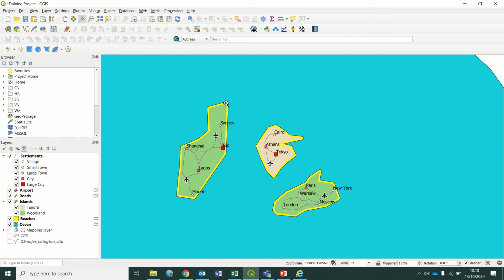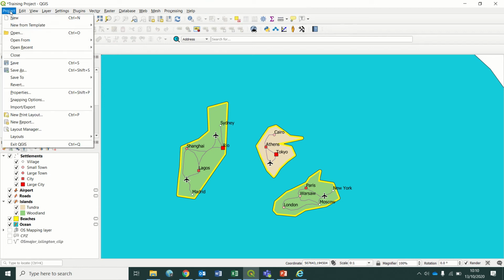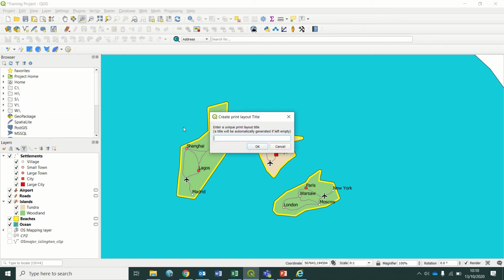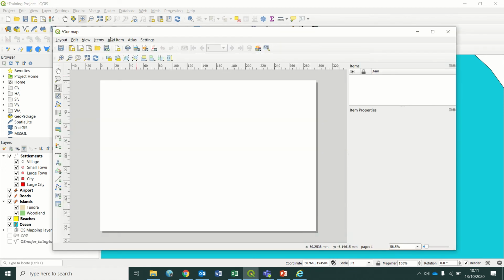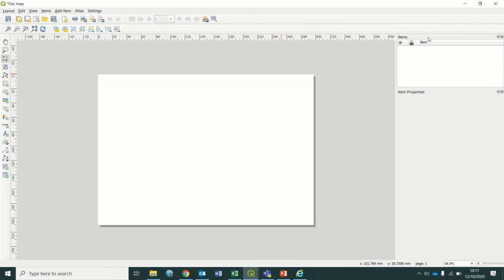Now we're going to use the print layout to create an exportable version of our map window. To find the print layout, we need to go to Project in the top left corner, then New Print Layout. We'll call our print layout our map. Okay, a screen like this will then appear.